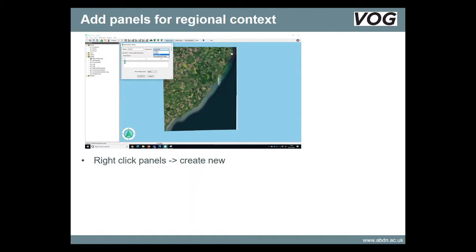Then the big regional satellite view that I used to show you context is what we call a panel. We use panels for pretty much everything that isn't a 3D model. It's just a plane with a predefined size and location with an image draped onto it. So here is my panel with my satellite photo, which is literally just regional satellite information downloaded off the internet, stitched together to make an image.